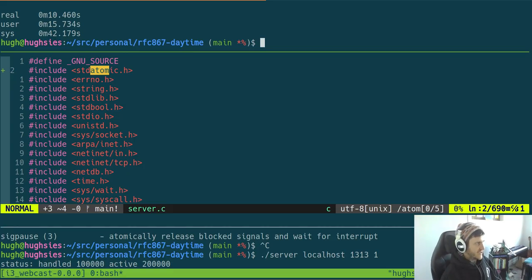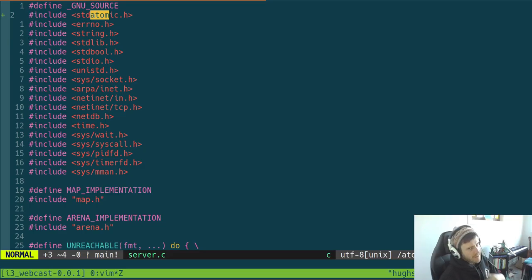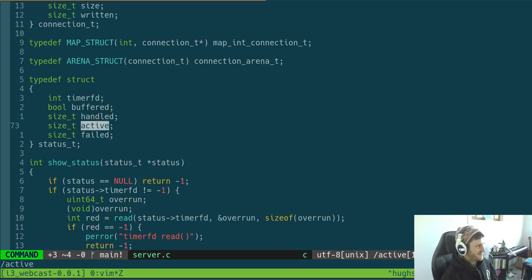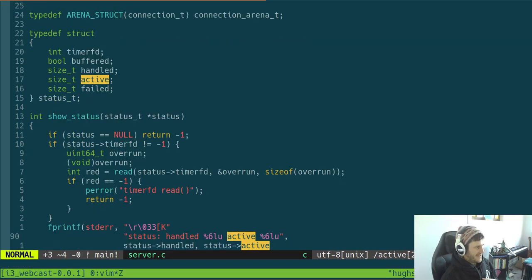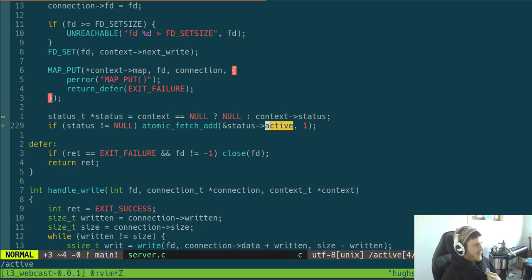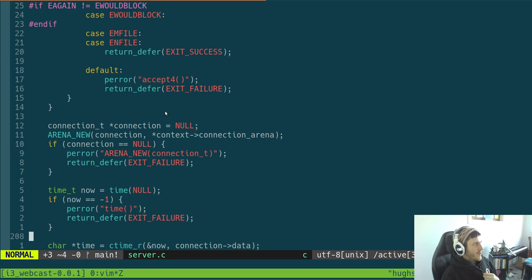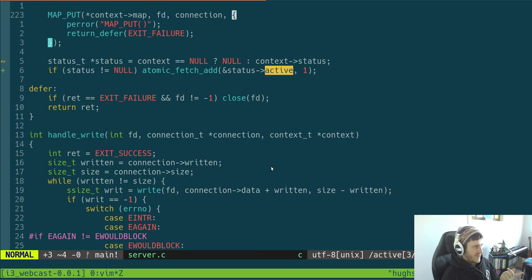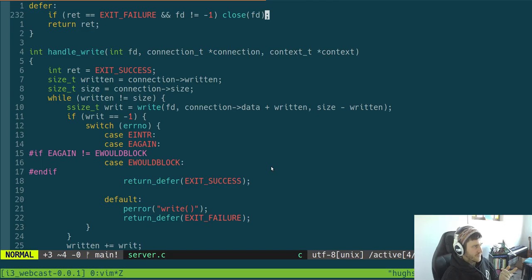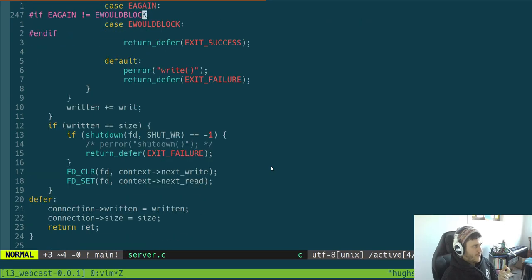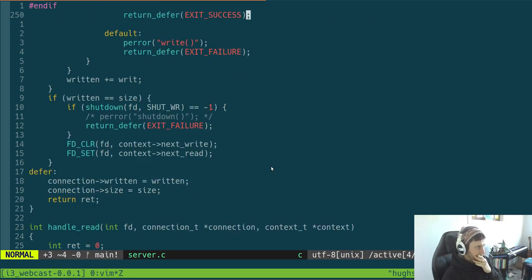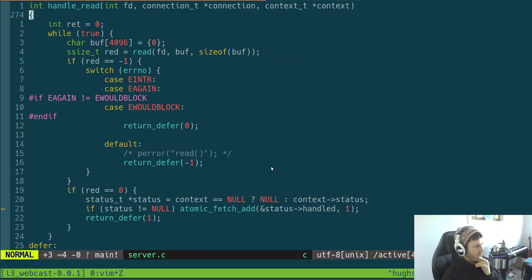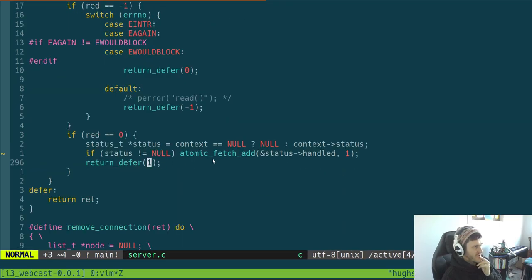Active never comes down. So I want to make sure the stats on the server are right before I do that. So active, where do we do it? When we accept a connection, we are now active, I guess. The handle right, we do some things. Handle read, we do some things, and we return the future here.